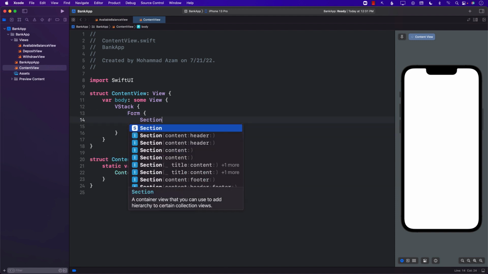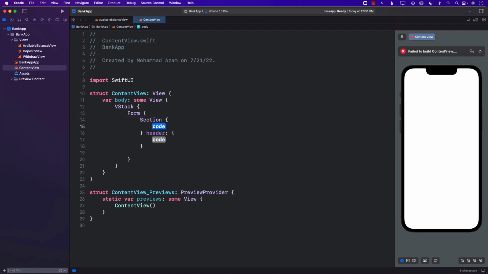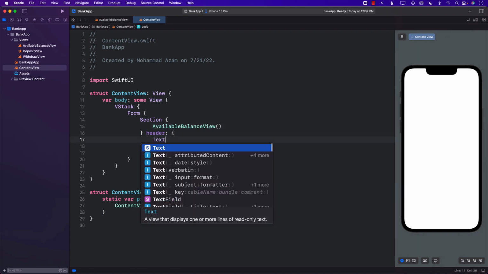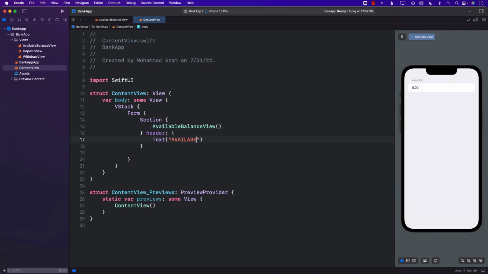So section, and you can see that we can provide the content and the header. The content can be, the first one can be available balance view, and the header will be text available balance. Perfect. Looks nice. Let's go to the next one.